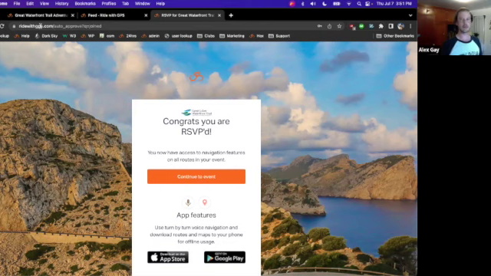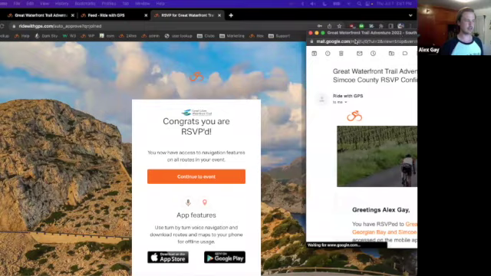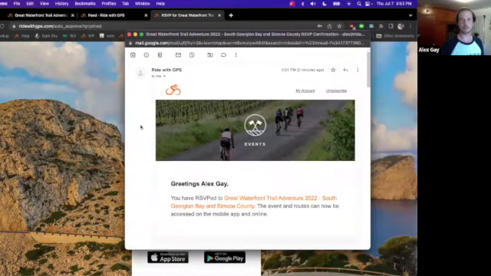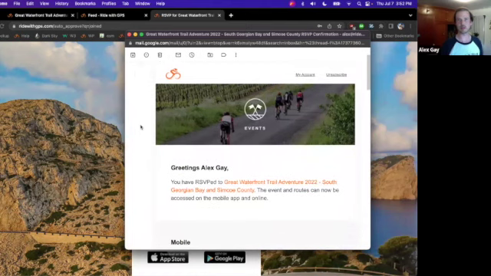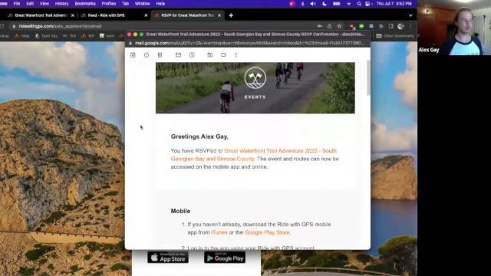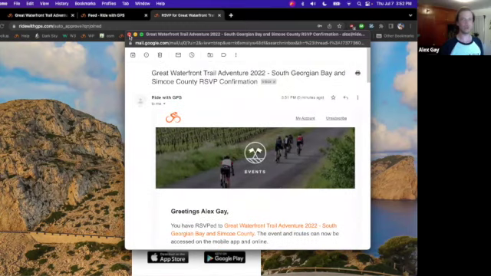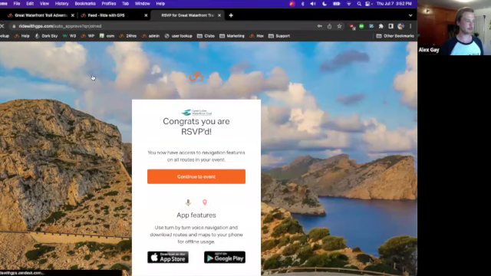I also just got an email from Ride with GPS saying that I've RSVP'd, and it'll give me some steps. I'll show you this email here. It'll walk me through some steps to use everything, but I'm going to show you everything that's included in this. So you'd be able to go back and reference a lot of what I will talk about.